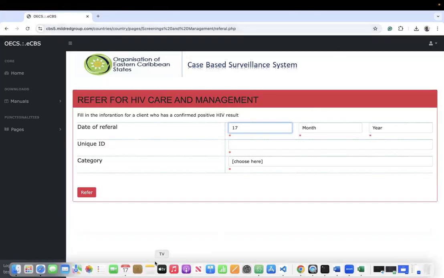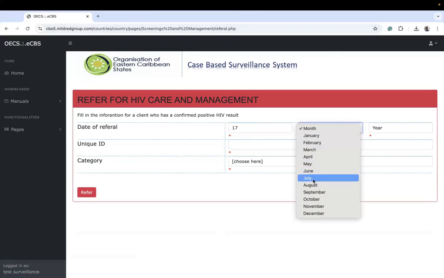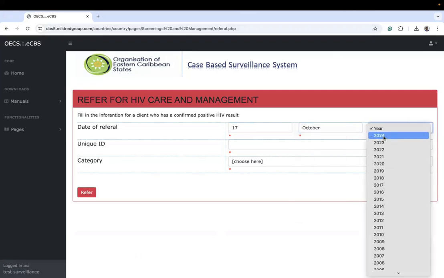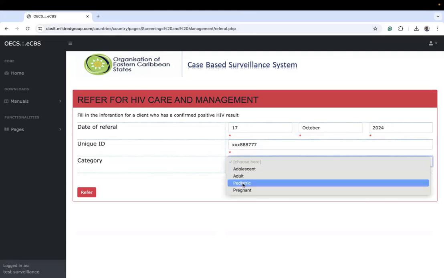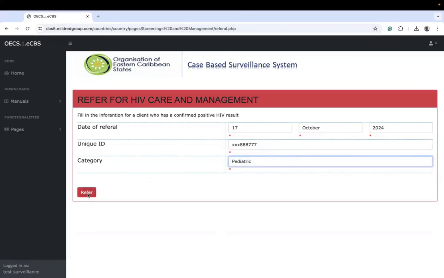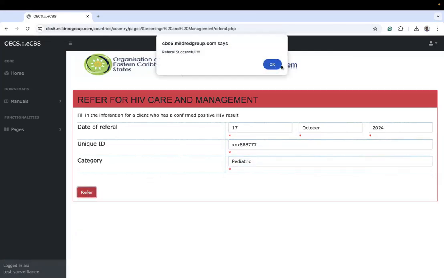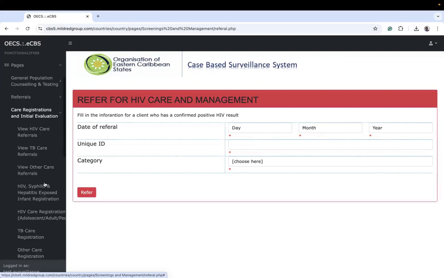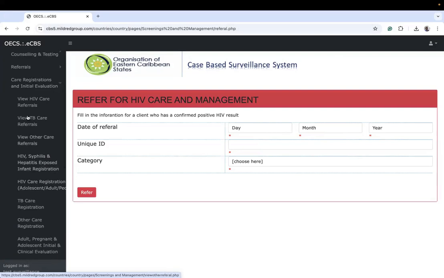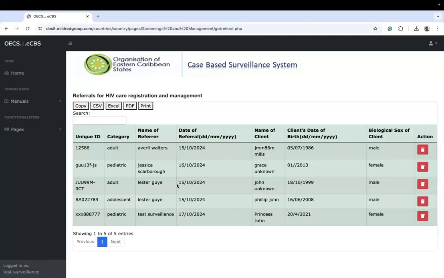Sorry, I was answering a question in the chat. So this is October 2024, and we put in the unique ID from the sheet, and this person is pediatric because the person is 3 years old, and then we refer. Referral successful. It is at this point that the care registration and initial evaluation for the pediatric client starts. Now we can view HIV care referrals, and then we will see the referral of this pediatric client, and the name is Princess John.